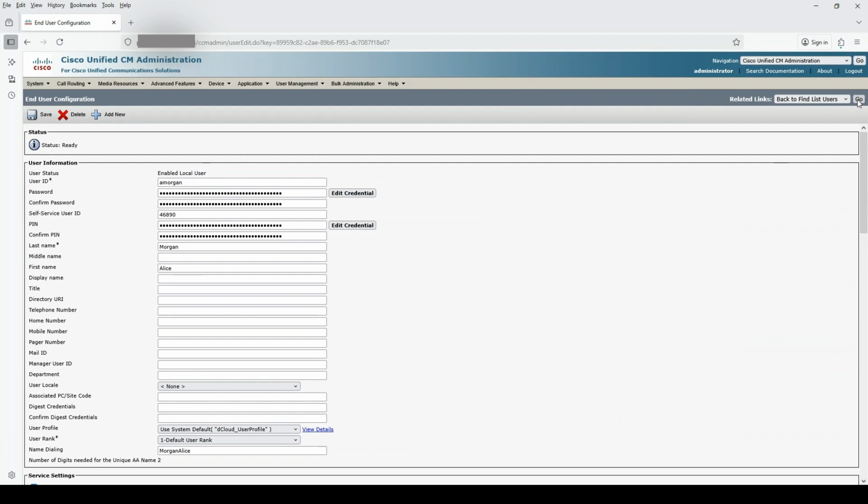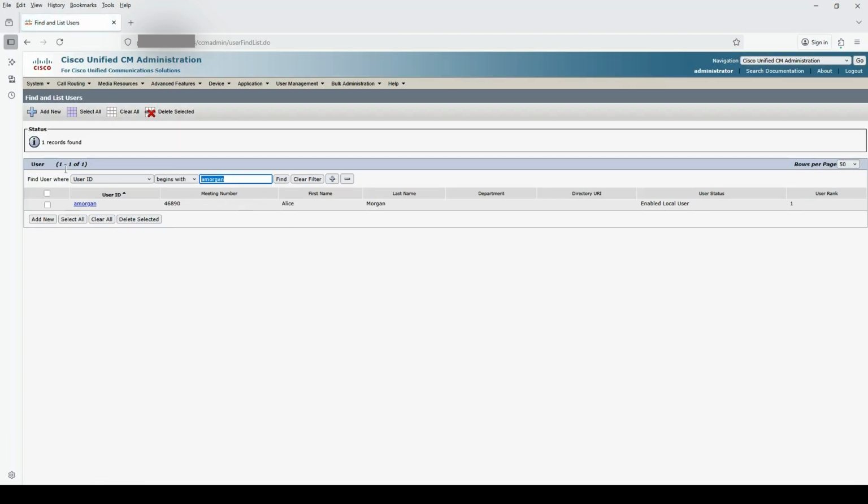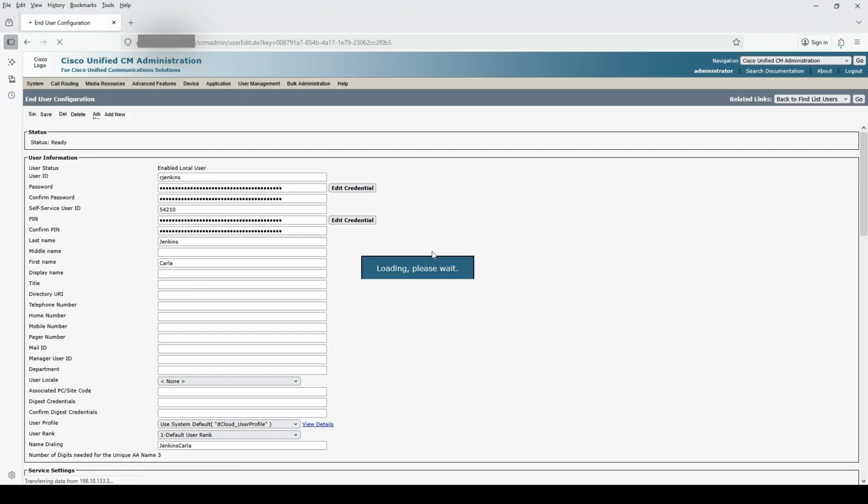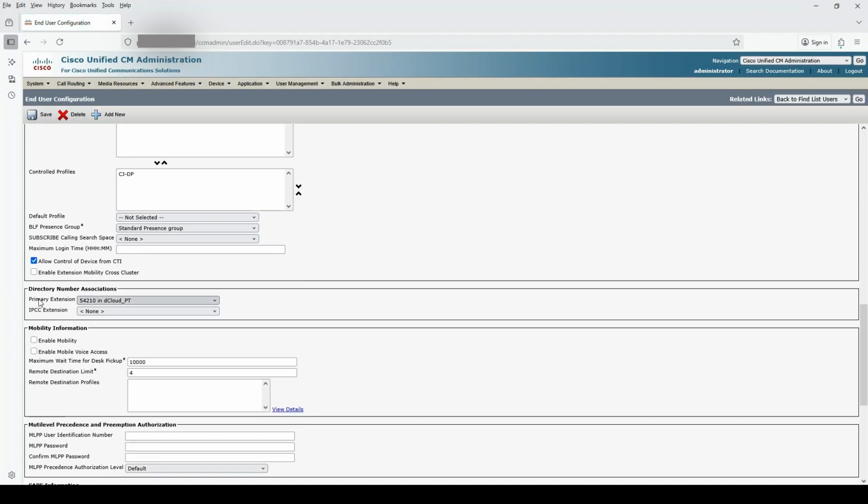Okay, so the system said the extension for Carla is 54210. Let's see if that is true. Yeah, the primary extension is 54210.